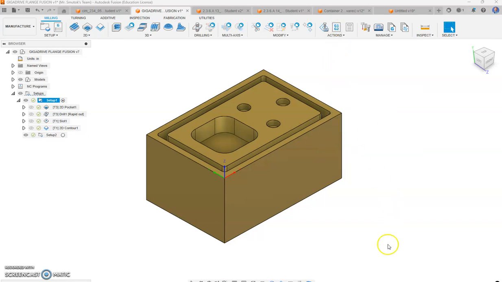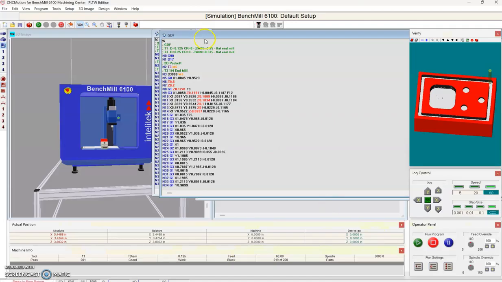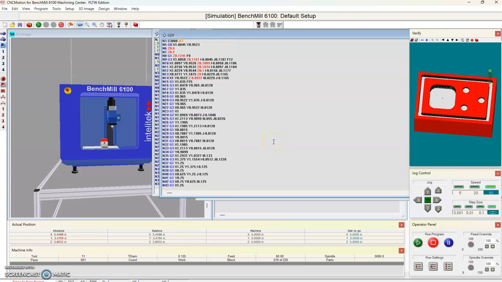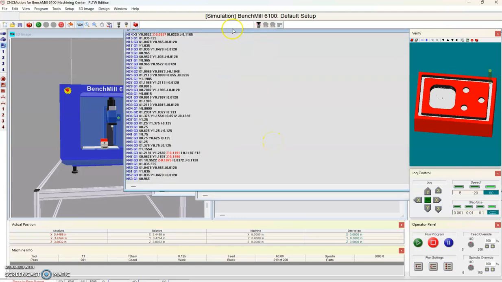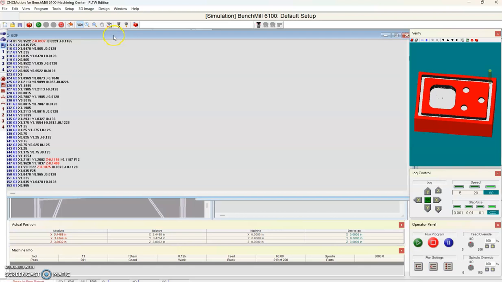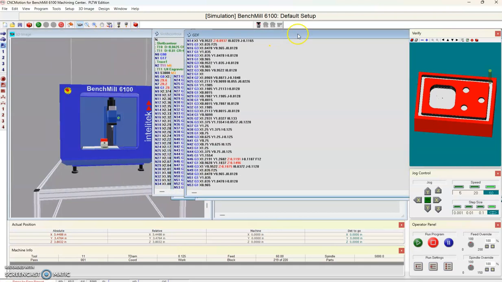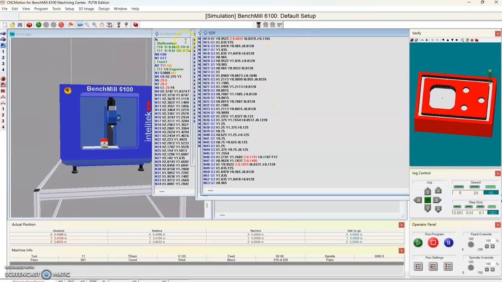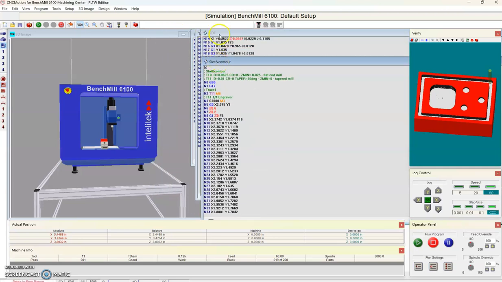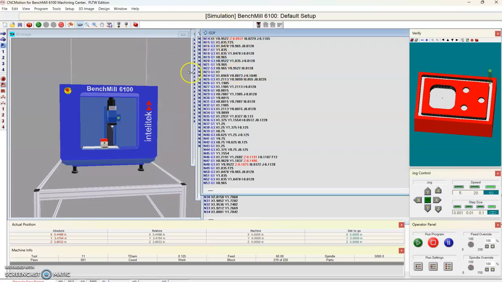So I'll come into CNC motion now, and I'll bring this in here. Now, if you look through this code, anytime you see a T code, we've got tool 3, which is my 1/4 inch end mill, and then way down, almost near the bottom, I've got a tool 1. Why is it so big? I've got a tool 1, and if you don't have those tools listed in CNC motion, you're going to get something called an invalid T code.